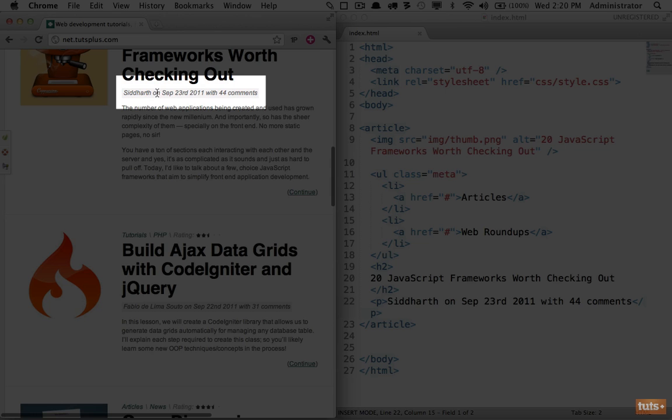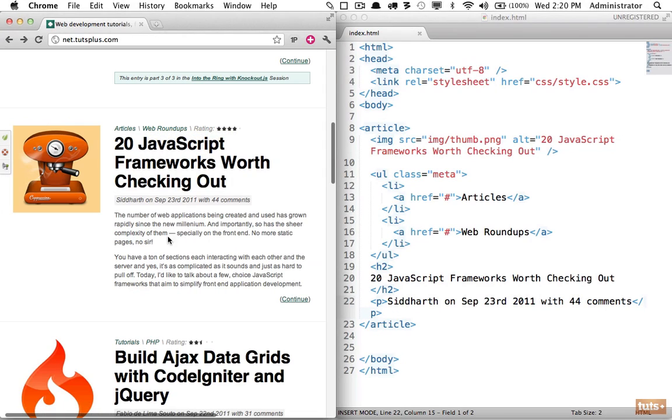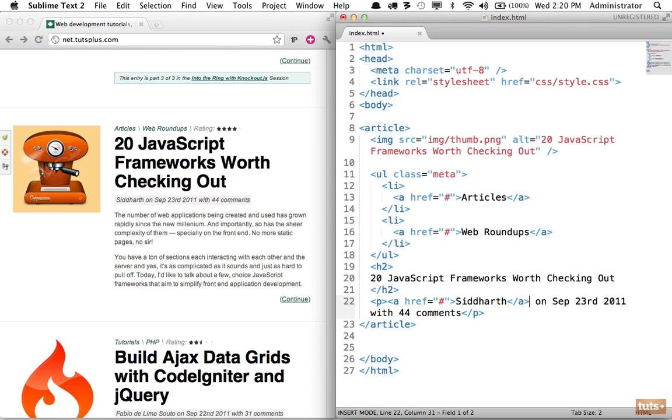So notice the word on isn't a link, but 44 comments is, because that's going to link directly to the comments. And the author's name is clickable because that will take you to the author's page. So if I move back, I know that I need to wrap the name and the number of comments within anchor tags. And again, this won't link anywhere. We just want to set up the appropriate links.